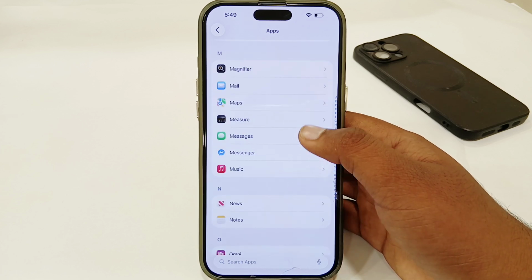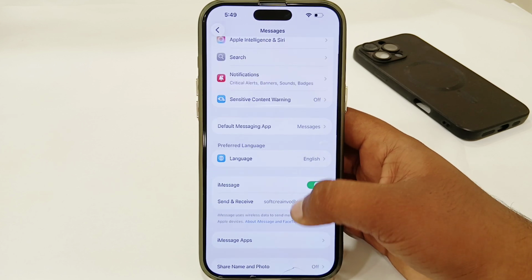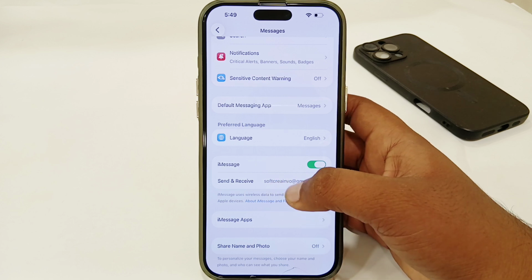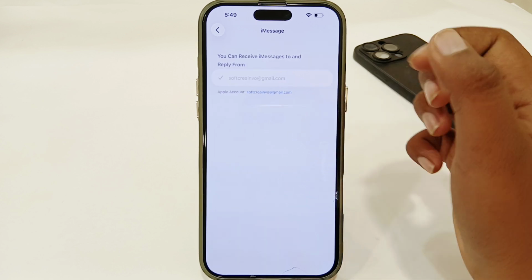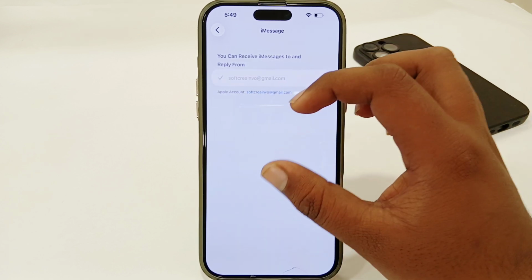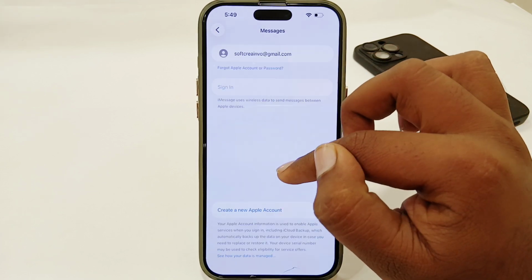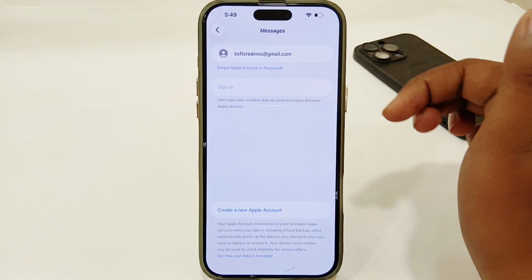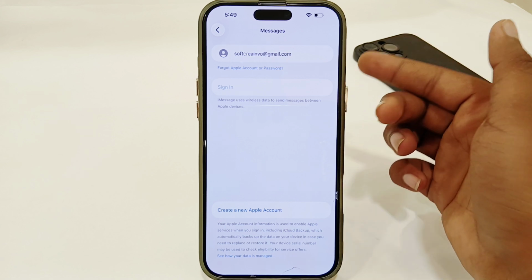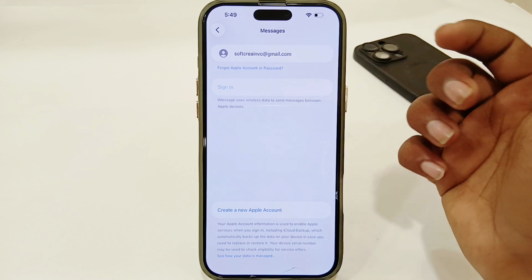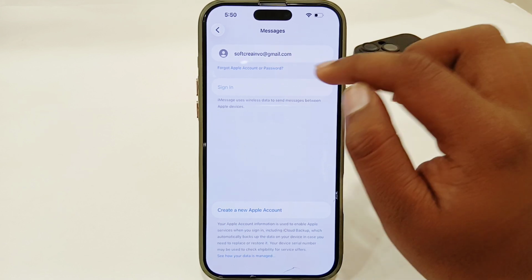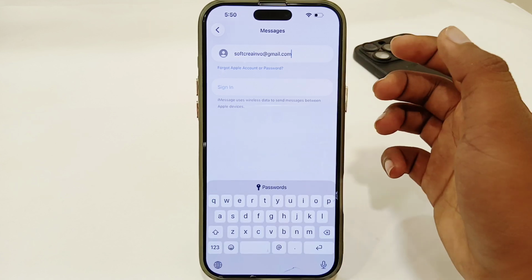I'm going to open my Messages here, and here you'll get the option of Send and Receive. Tap on your ID, your phone number or your Gmail ID, and select your phone number or Gmail ID and then select Sign Out. Once you have signed out, you have to sign in again using your same or any other Gmail ID or email ID or your phone number which you have.